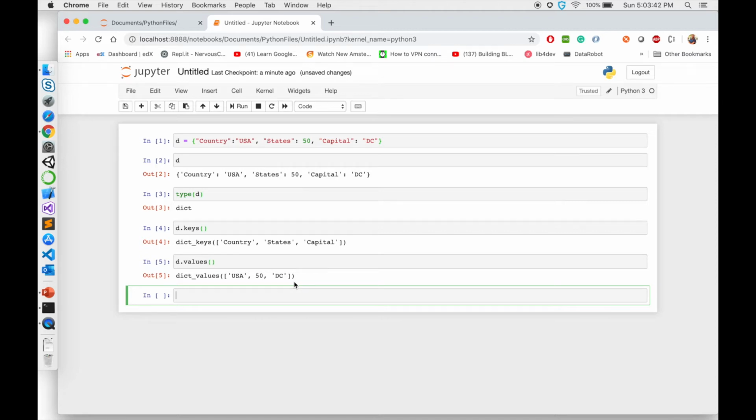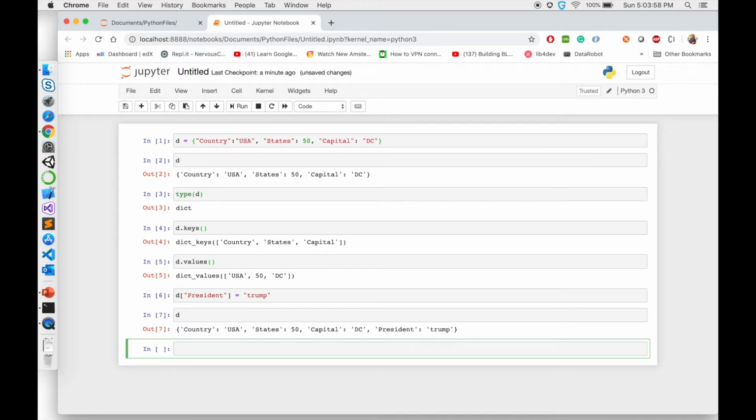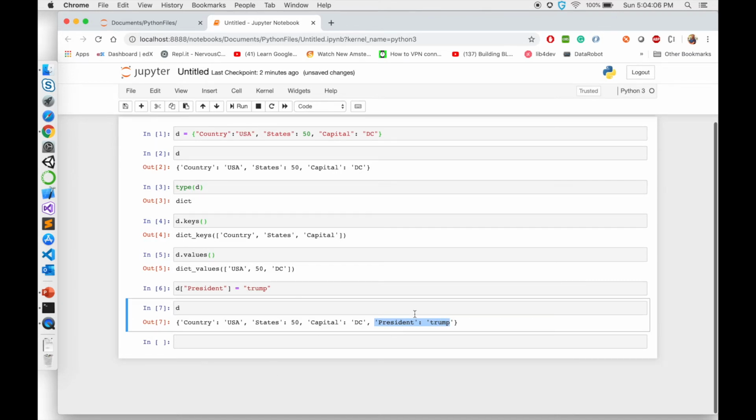What if I want to change or add something? So let's say I want to add a key in here, D of president. As you see, I am not using indexes, I'm using a key, and the president is Trump. If I run it and look at D, you'll see a new item added to it. It's added to the end, but it can be anywhere since it's unordered. So it doesn't matter what you do.